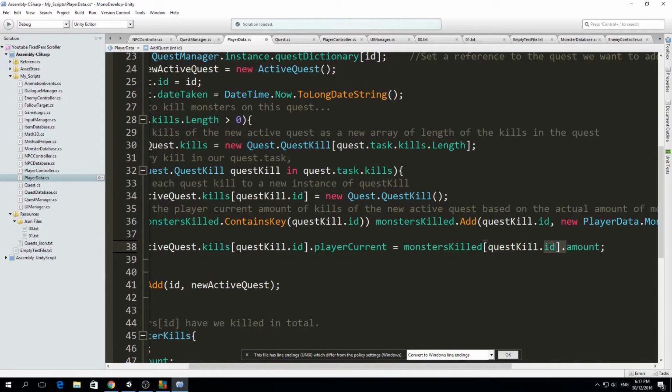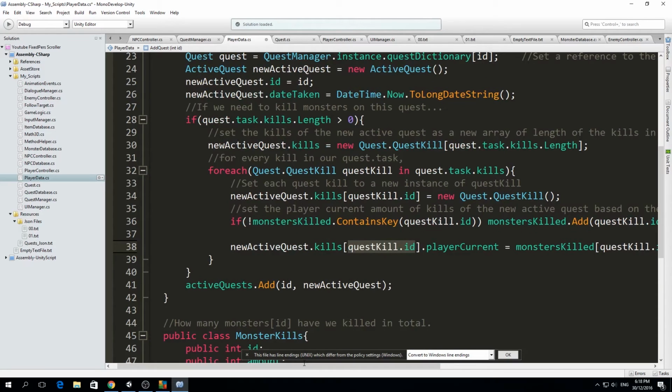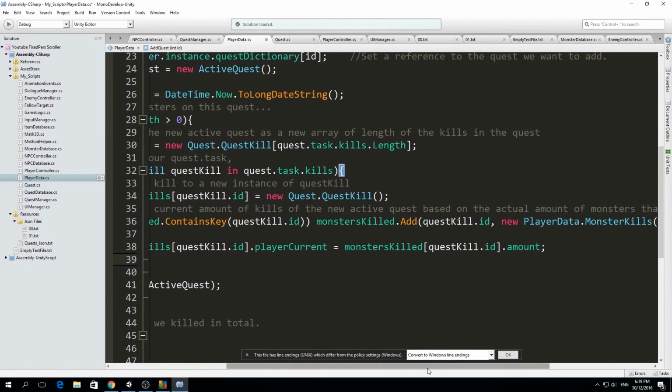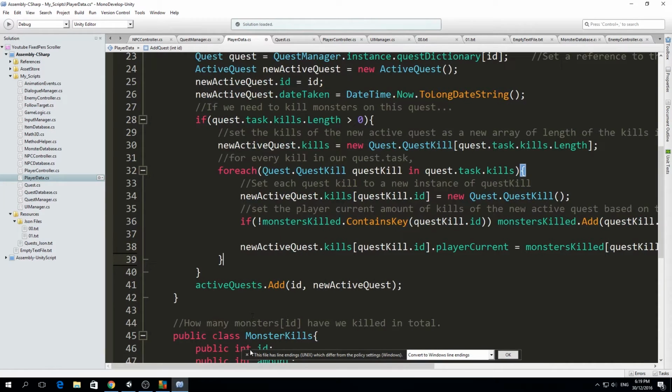Okay, this is the monster ID that we get from the quest kill. Basically just telling the new active quest, hey, before you start this quest, this guy already killed 5 mummies, or X times whatever monster you're asking for here. Okay, so I hope what I'm saying makes sense. If it does not, please let me know, because this is very important for you to understand. And so we set everything in the new active quest.